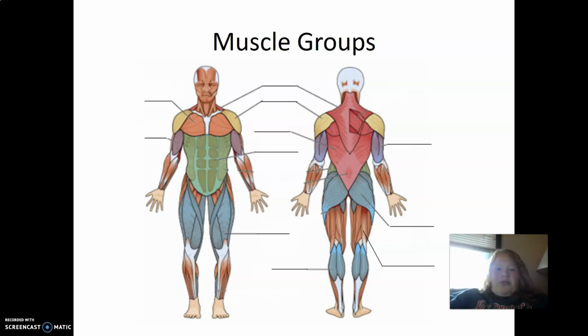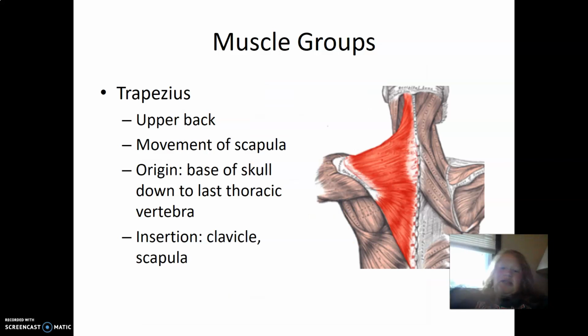Okay, so major muscle groups, here we go. Starting with your trapezius. Your trapezius is in your upper back. It does the movement of your scapula, that flat bone in your back. It originates down the base of your skull, down to your last thoracic vertebrae. So it's a really long origin, right? And these are not freely mobile bones. And then it inserts on your clavicle, and it also inserts on your scapula. So that's the end of the muscle that moves.